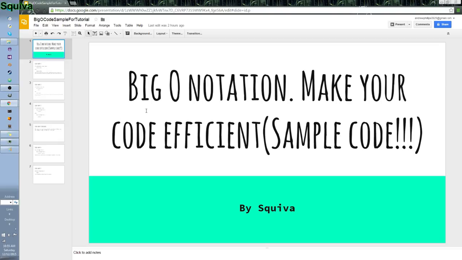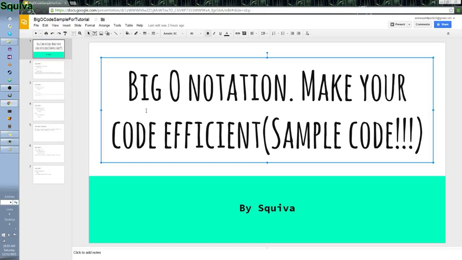Big O notation is basically something that tells you how efficient your code is going to run, and it works by how much computational effort the computer is taking up to do a certain task. Let's look at the different types of Big O.